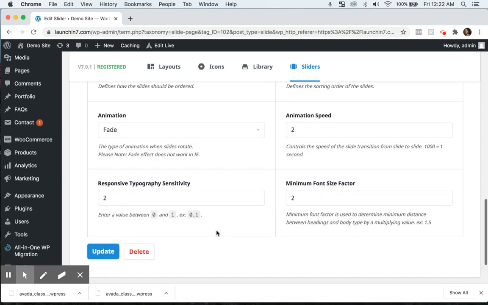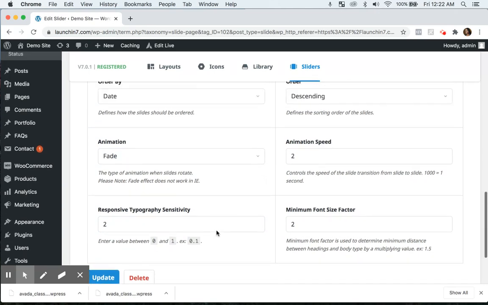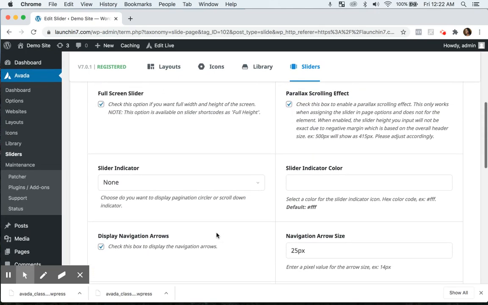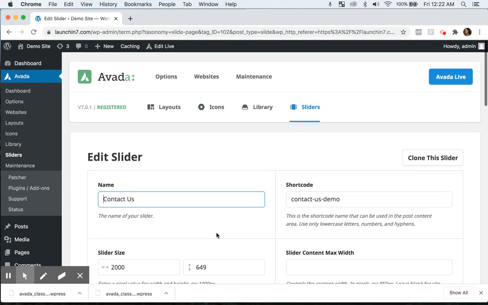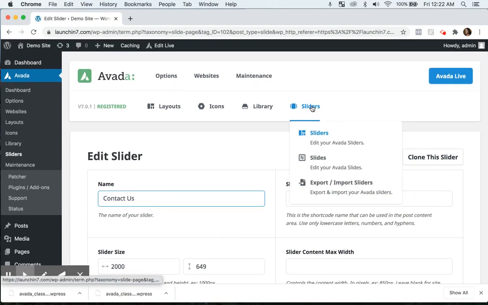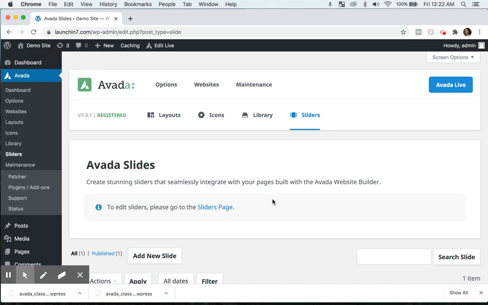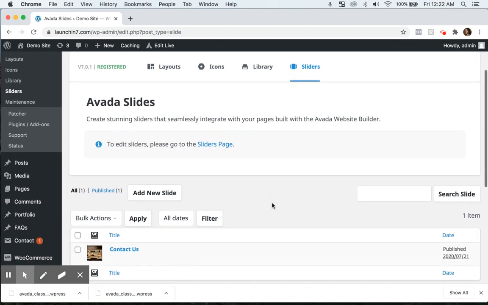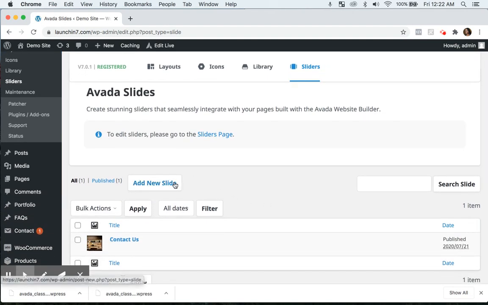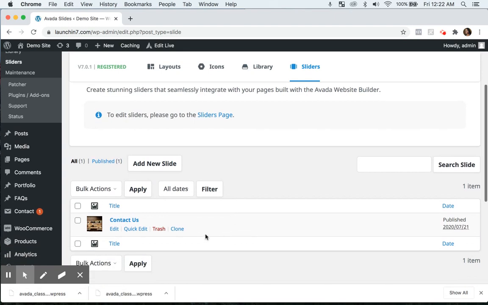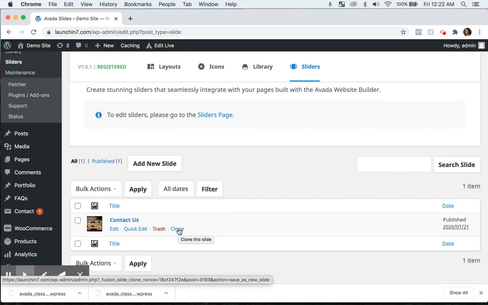So that's how you would do that if you were creating a new slider from scratch. Now, we're not doing that, so we are going to go ahead and create our slide that's going to go on the slider. We're basically going to do the same process. We could create a new slide, but it's just easier to, again, clone an existing one. So we're going to do that.